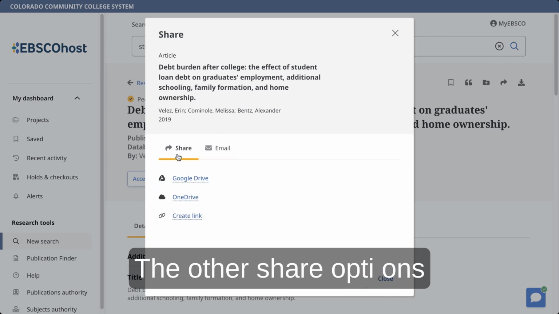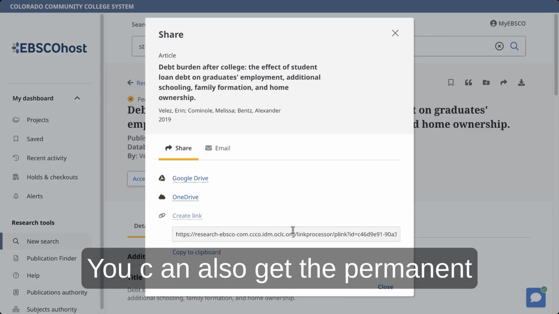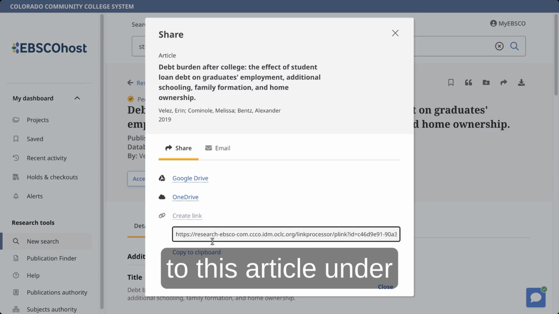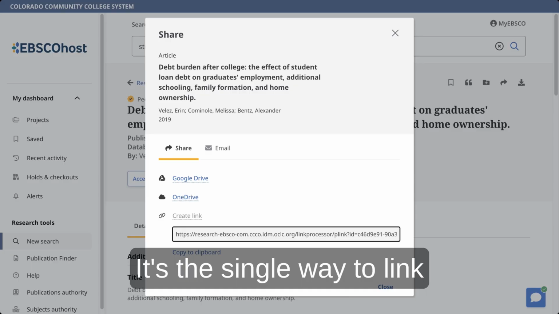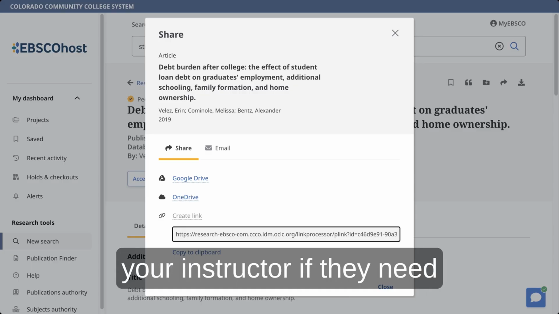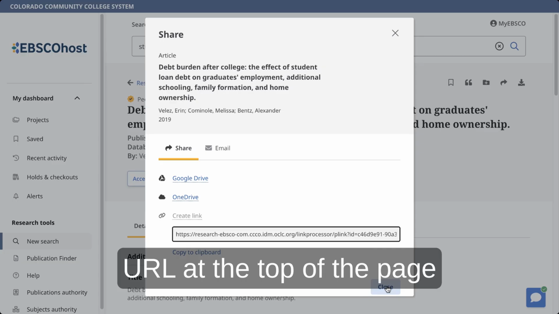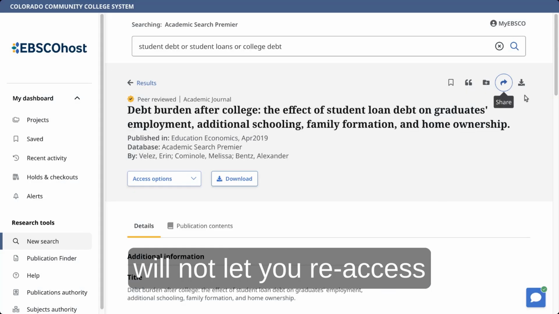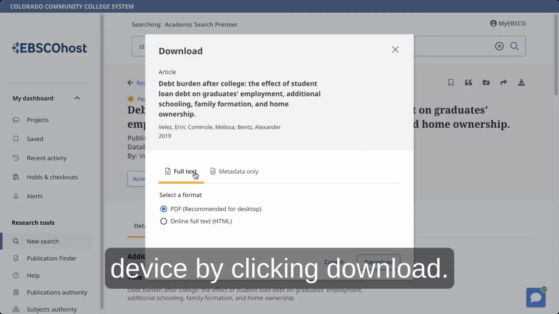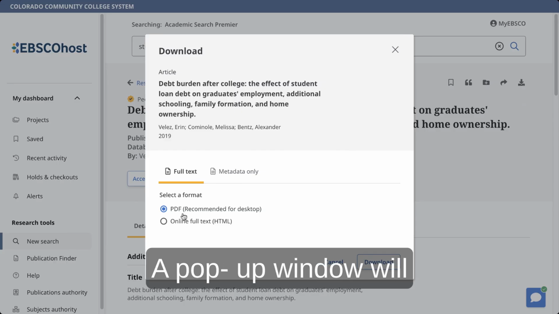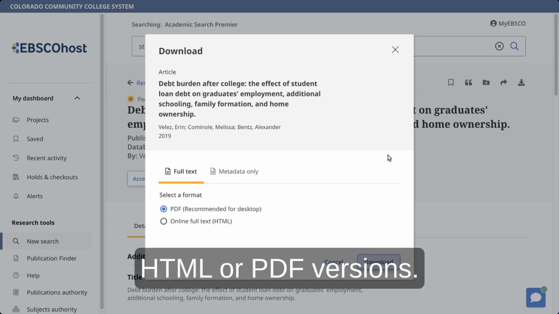The other share options here let you send this article to your Google Drive or OneDrive. You can also get the permanent link, the permalink, to this article under the Create Link option. It's the single way to link others to this article, like your instructor if they need access, or if you need to get back into the article, as the URL at the top of the page will not let you re-access the article. You can also download the article to your desktop or device by clicking Download. A pop-up window will show that you have the option to download either HTML or PDF versions.